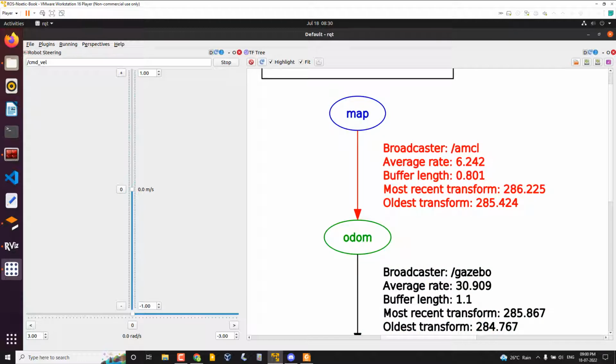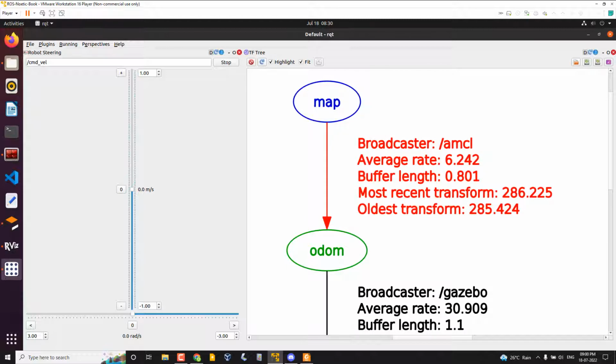That is actually published by the AMCL node. So that is what it is showing, broadcaster. If you remember the TF concept, there is a broadcaster node, there is a listener node, right? So the broadcaster is broadcasting the TF. So the map to ODOM is broadcast by AMCL.